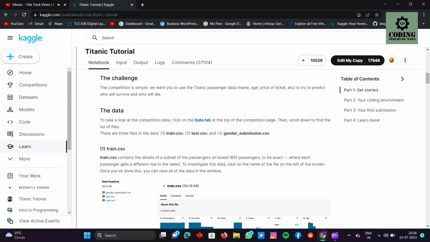The data. To take a look at the competition data, click on the Data tab at the top of the competition page. Then, scroll down to find the list of files. There are 3 files in the data: 1. train.csv, 2. test.csv, and 3. gender_submission.csv.